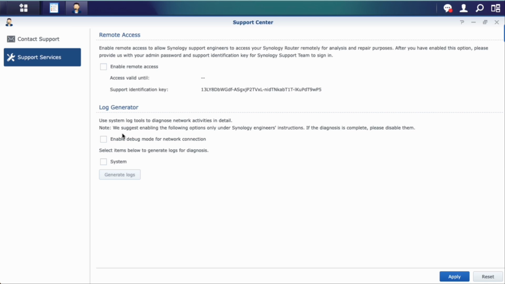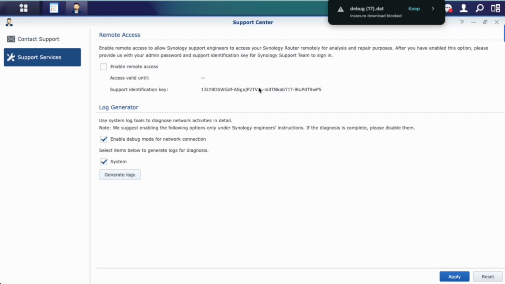Also, another very important thing to note is the log generation tool. From here, if we select the system logs, it gives us an option to generate a log. If I click on generate log, it will download a debug log file, which is actually the whole log and architecture of Synology SRM, as a debug.dat file. This helps Synology support check what's going on in the router, and by that they can troubleshoot and get to know the issue on your Synology. These are really important tools that you should be aware of.